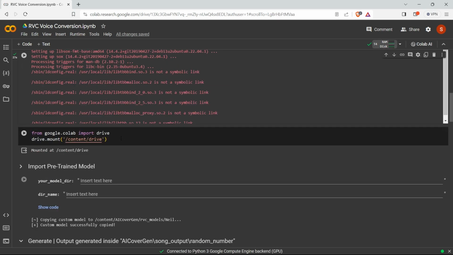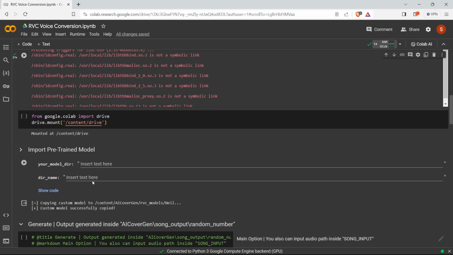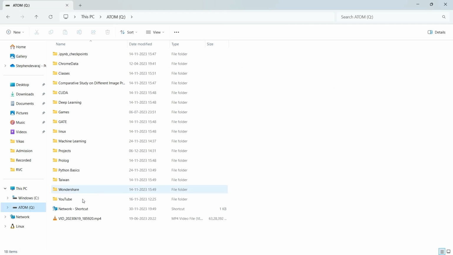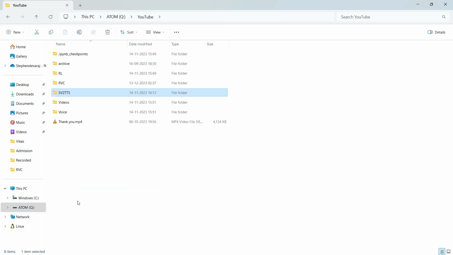Okay, as of now, just ignore this piece of code and we will come over here. Actually, here it says pre-trained model. We need to import our pre-trained model. We have our two files, right? We have our model.pth file and we have an index file. Okay, let me show my file.